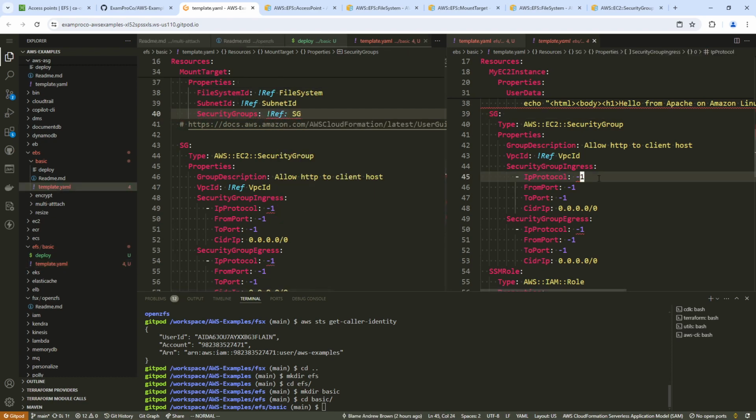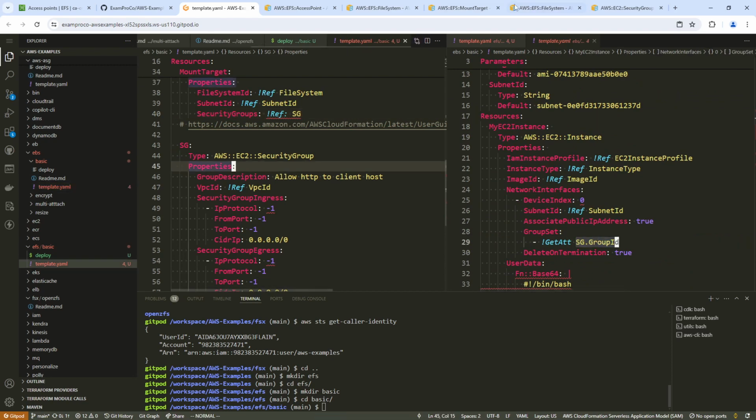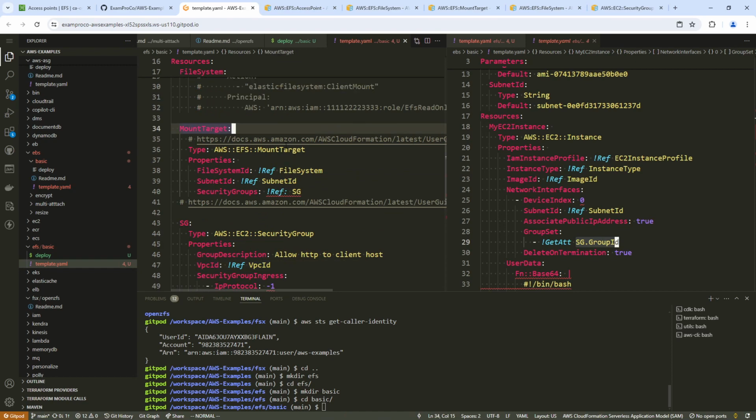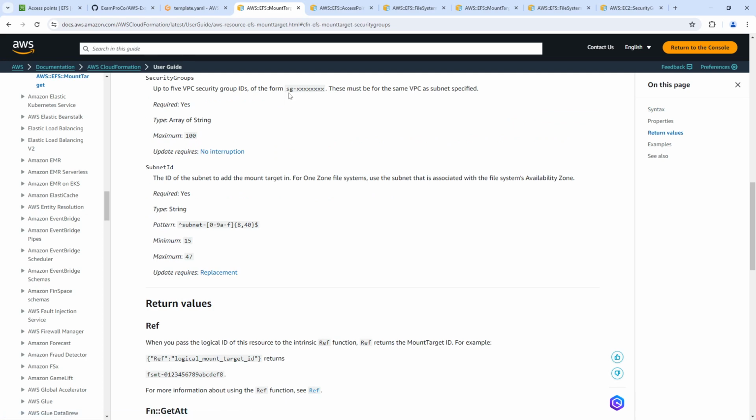I always think that it's like something else here. Because if we go to this one, yeah, it's like group ID. So what is this one expecting? Because that kind of matters. I'm going to go back over to our mount target because it might be the ID or it might be the name. I wish they were very consistent about this, but they're not.